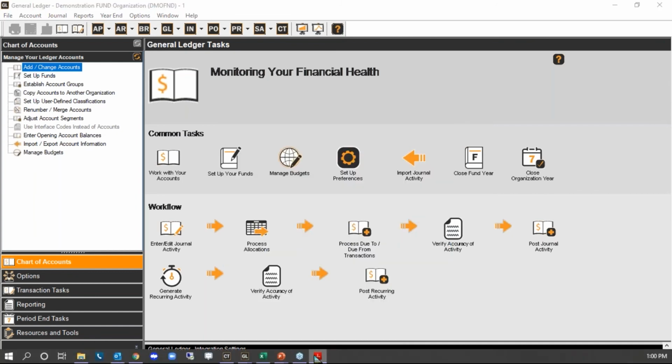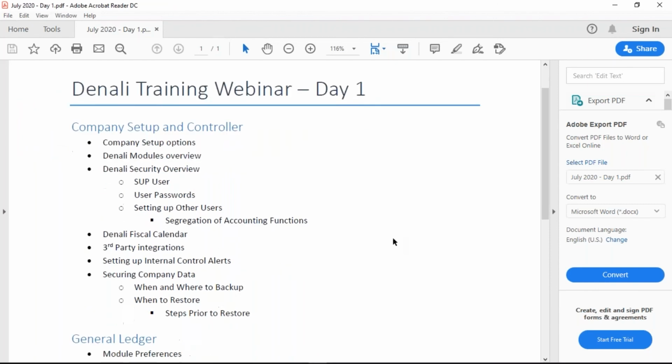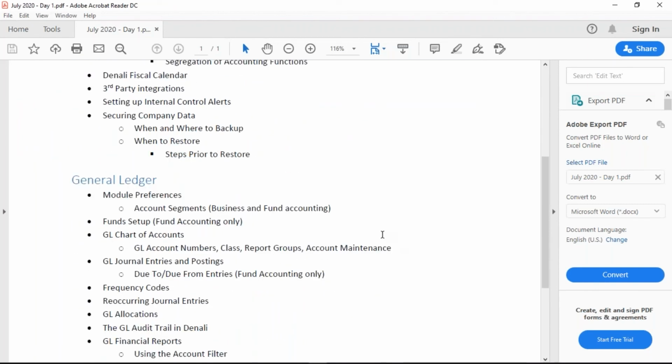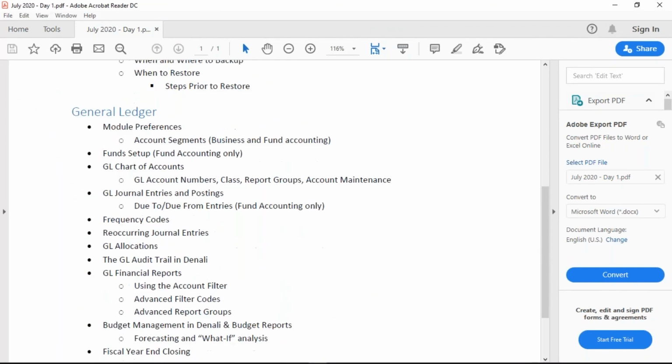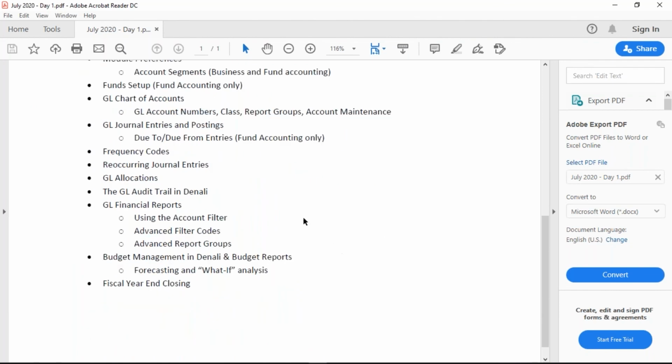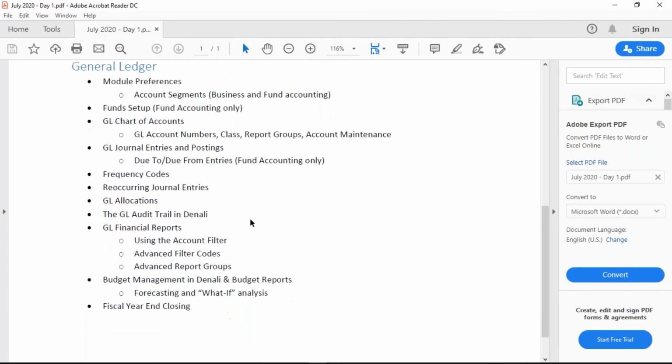Time flies when you're having fun, doesn't it? All right, this is the outline for today's class, so we're trying to get everything covered in there. So your budgeting, boy, I don't even have, oh yeah, here it is, budget management right here. Okay, that's where we're at.